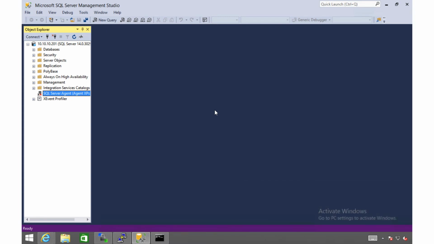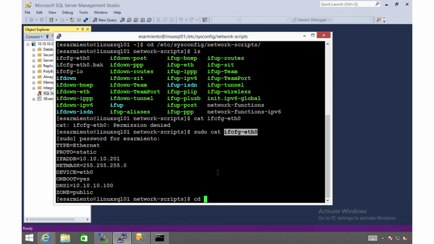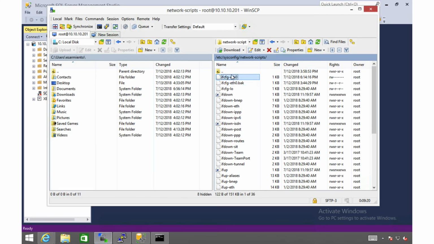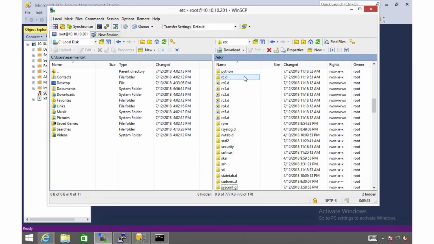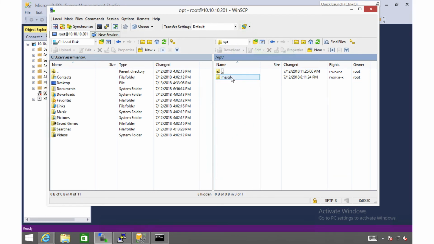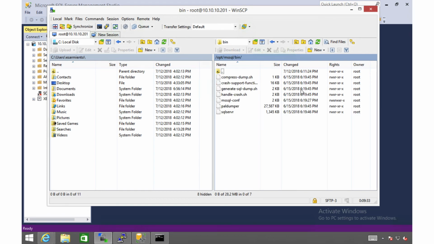But before we look at that, first let's look at the file system and how SQL Server is stored inside the Linux file system. We can use cd to go to the top level folder and path for this. And we could look at the files where SQL Server is stored. You could either use PuTTY, inside opt, mssql, bin is where your utilities are. You have mssql-conf.